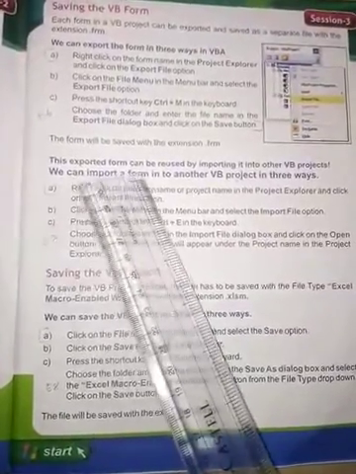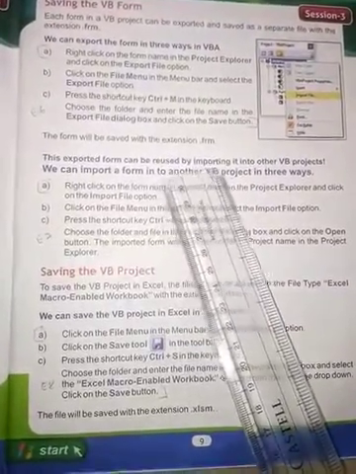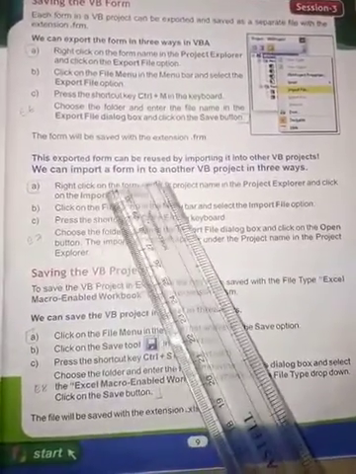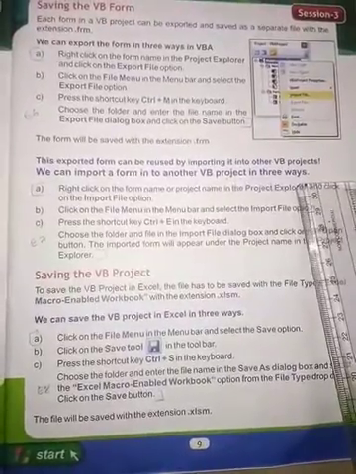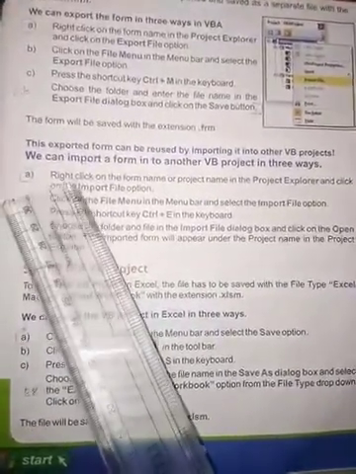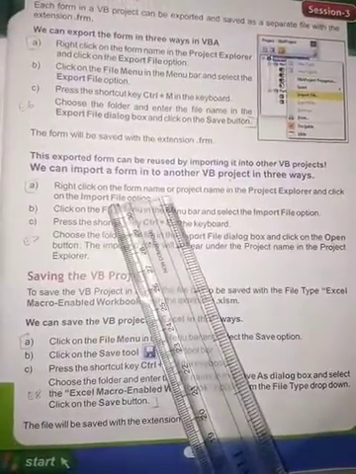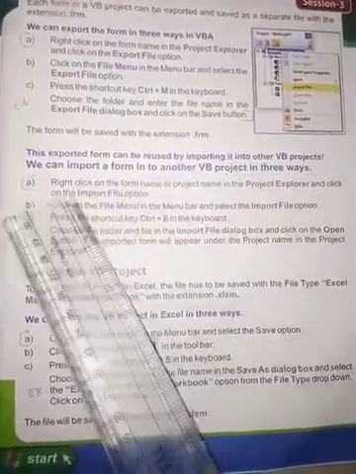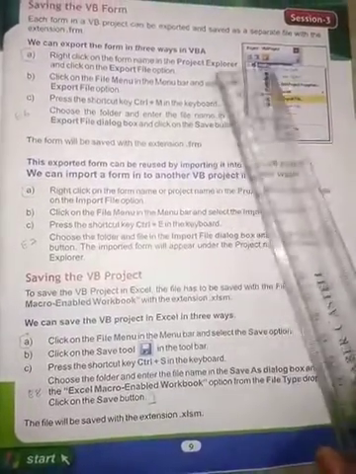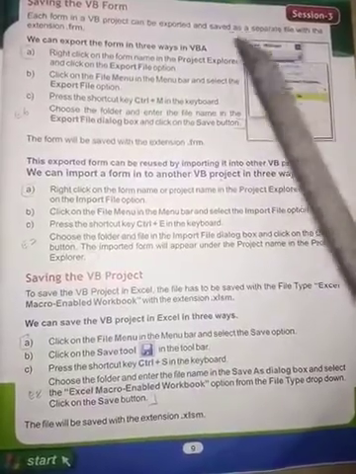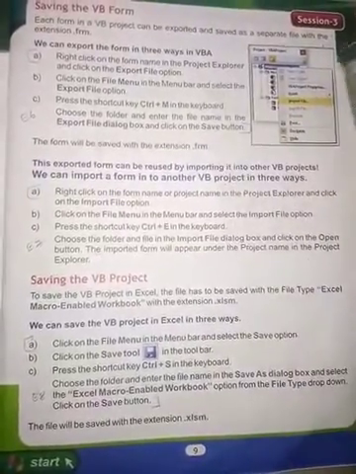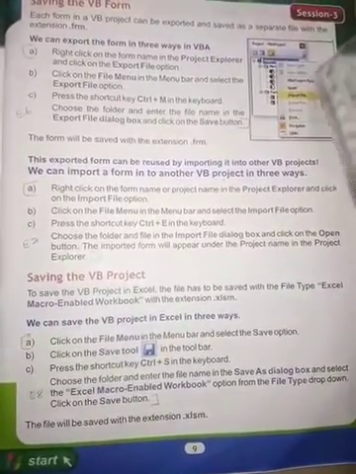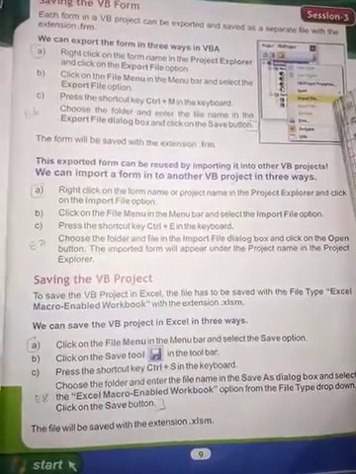Next, this exported form can be reused by importing it into other VB projects. We can import a form into another VB project in 3 ways. How will it be done? Right click on the form name or the project name in the Project Explorer and click on the Import File option. So in this Project Explorer, right click on the project name and click on the Import File option.